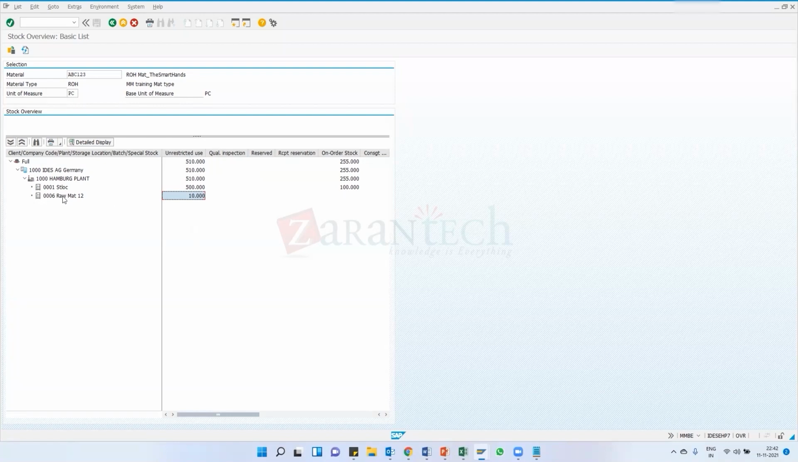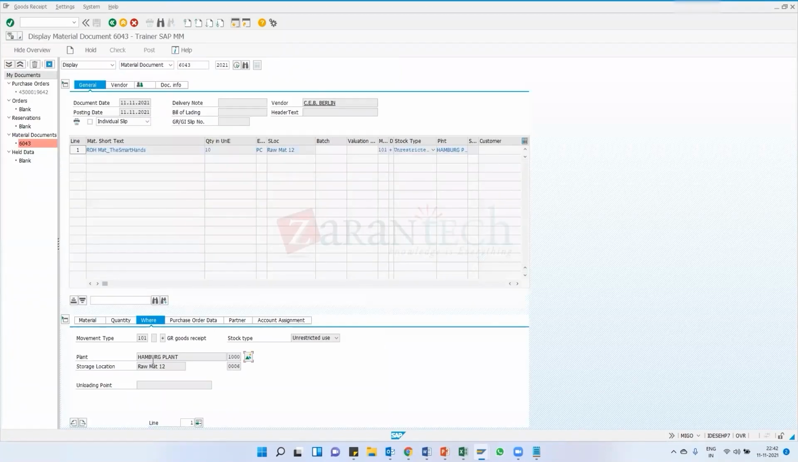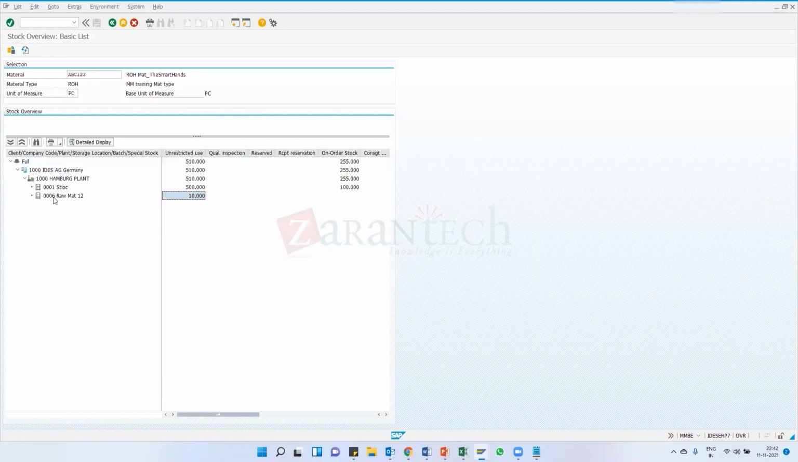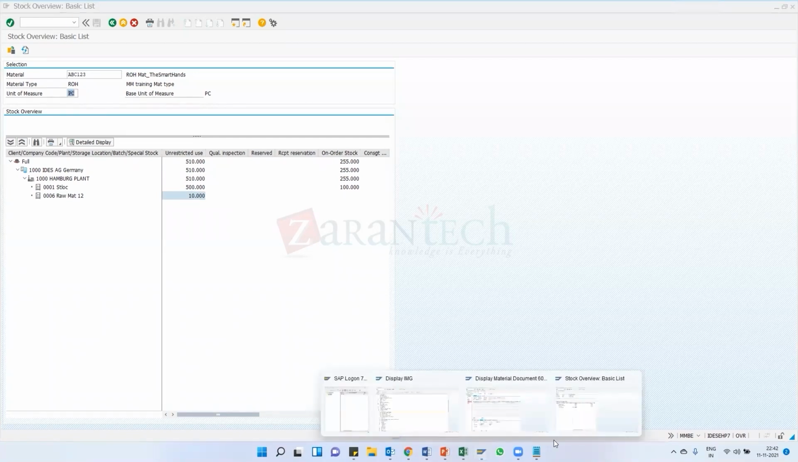And how to check this? This one, storage location 0006. So we have received this in our 1000 plant in this storage location, and this is our stock. And what is the unit of measure? So how to check in MMBE? So this is the one procurement cycle, we can say.